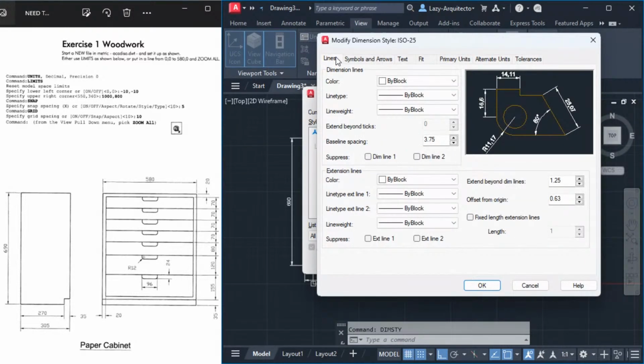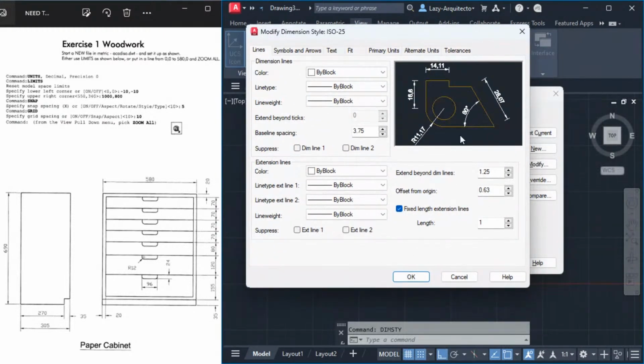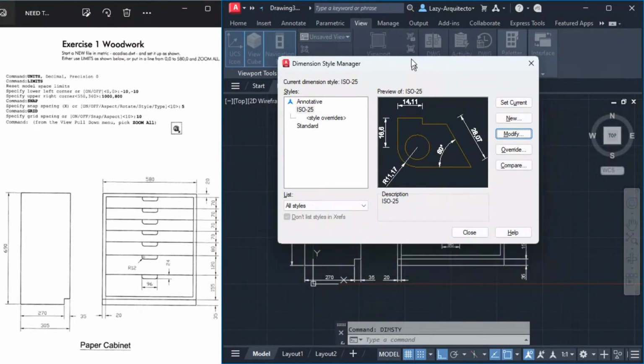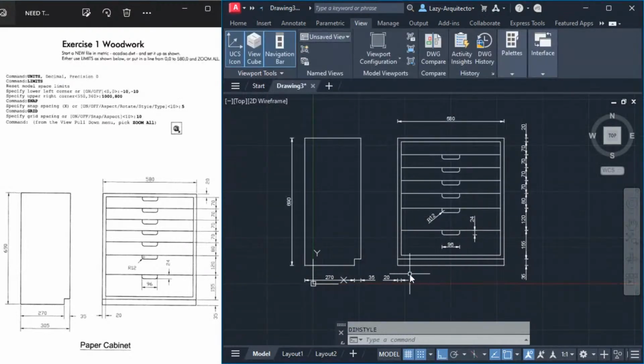Okay, I'm gonna go to the lines tab because I wanna change these fixed length extension lines. So again, over here, I don't like that it's overlapping my geometry. So for the value, I'm gonna leave it at 1 for now. I'm gonna click OK, and let's take a look at it. I'm gonna click close, and nope, it's too much. My extension lines are so small now.